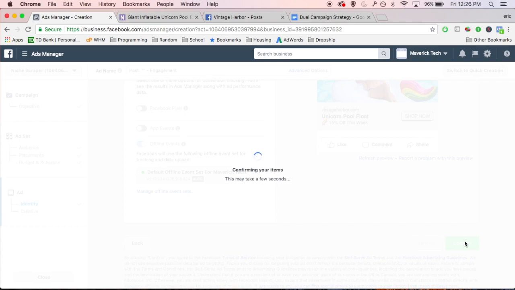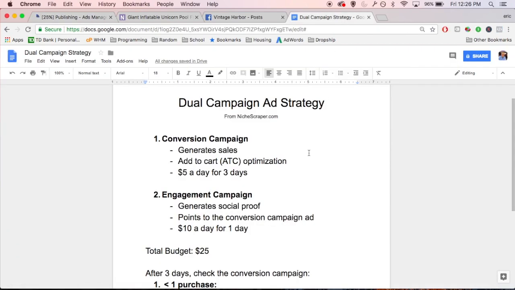And whenever it's done, you should be good to go. And that's really all it is. I hope that makes sense. I think I kind of harped on it enough that you really need this engagement campaign to generate social proof. I mean, if the ad's good enough, you don't necessarily need it, but it helps a ton. Like, it'll really boost your conversions, really decrease your add to cart price, your purchase price, things like that.